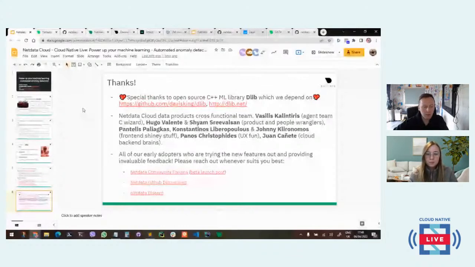So we always want to make sure that we're calling out that we're building on the shoulders of DLib for the hardcore ML algorithms. And then the team itself, it's again a general ML thing. It's very cross-functional. We have really clever C engineers who work on the agent. Then we have product people who are bringing it all together to make sense, and lots of front end stuff for all those nice charts, and also lots of UX stuff as well, which sometimes is the hardest part of all this.